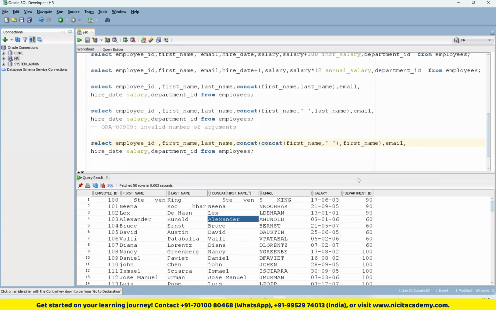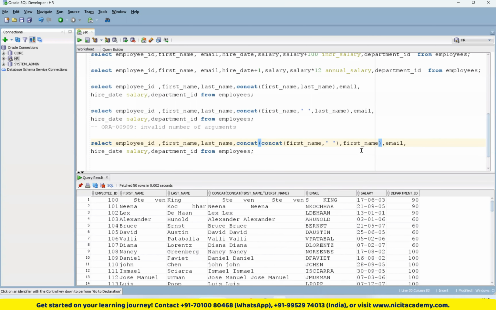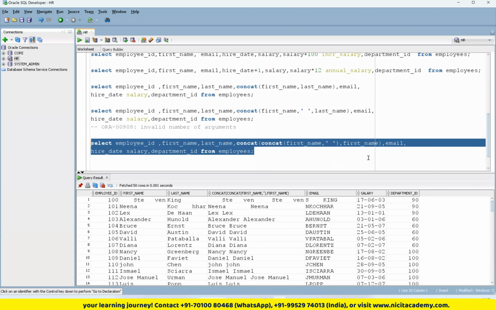Can I give it like this? This is called a nested function. Whenever you are going to use any nested function, how can I interpret it first? How can I solve this first? First, you have to go for the inner function only. You have to check this function. The resultant of this one will be applied on the outer. Okay. But concatenation is very easy.